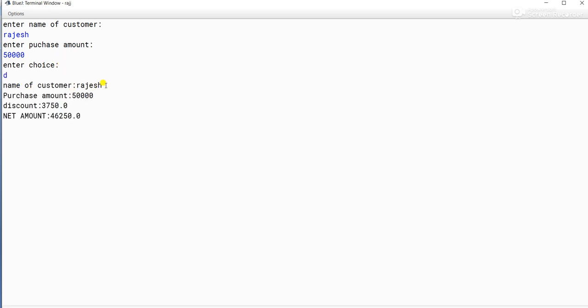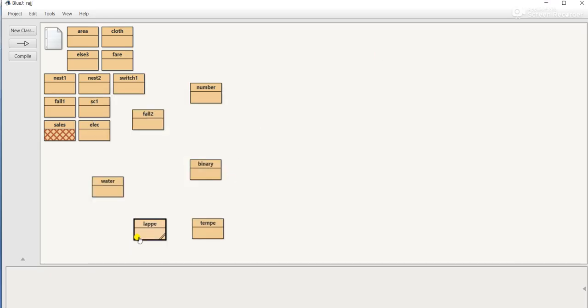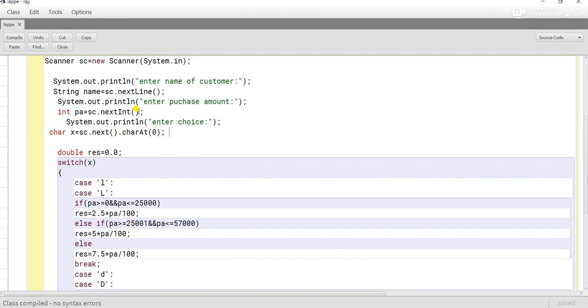You can see name is Rajesh, 50,000 is the amount. So discount is 3750. That is 7.5% of the amount. 3750 will be reduced, and it will be subtracted from 50,000, so that we get net amount 46,250. So here is one instruction. Whenever you are going to choose the choice in character form, and you want to input two or more data during execution time, then try to input the character data after inputting the other values, that is, the string data and integer data.